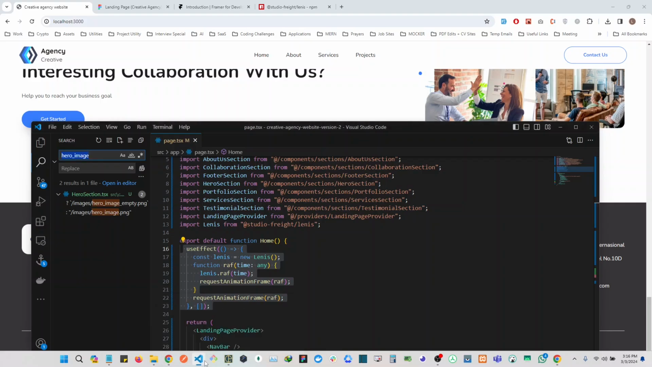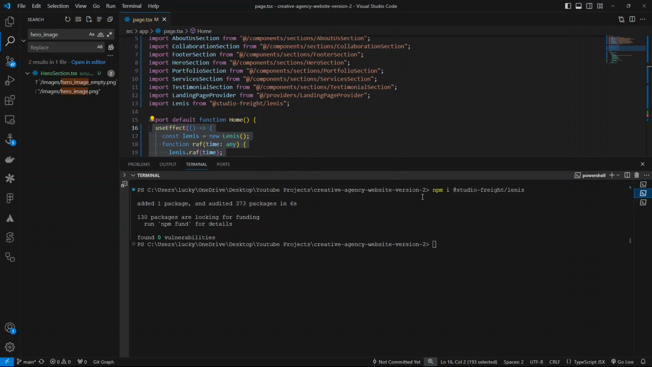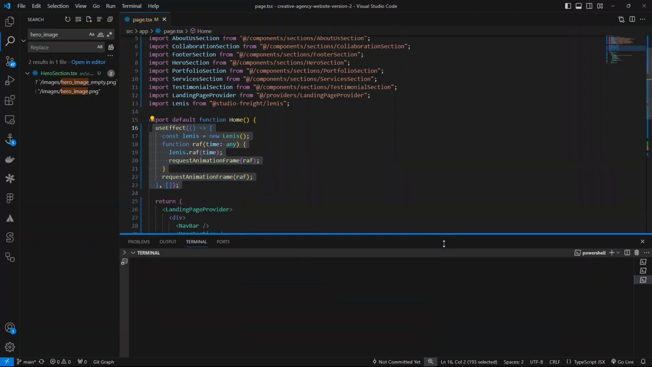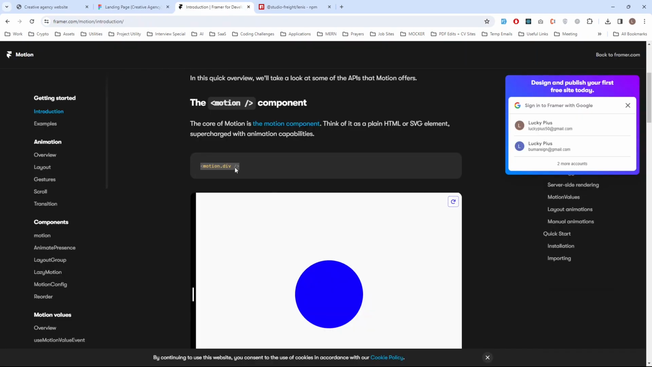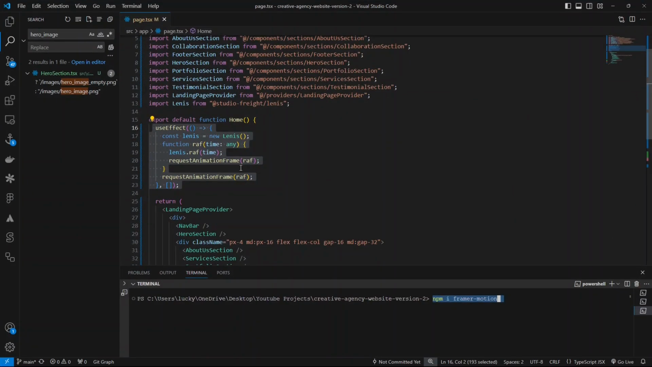I'm going to open up my terminal. It's very easy to install. You just do npm i framer-motion. This is going to install Framer Motion for you. Most of the time, what you'll be needing in Framer Motion is the motion object. This motion object is what you wrap around your divs, images and so on. This allows you to perform some framework functionality on top of your component or your HTML tag.